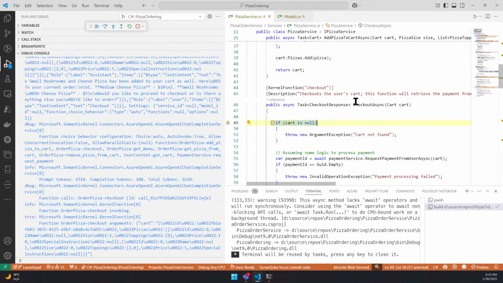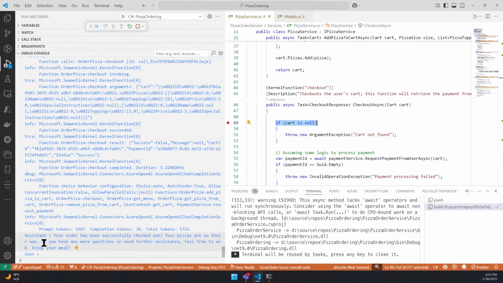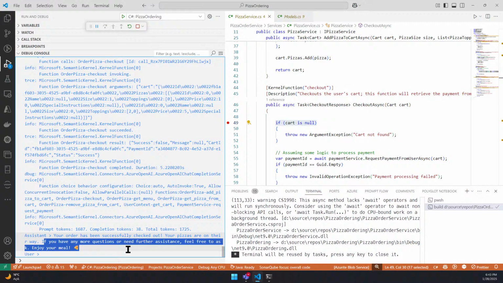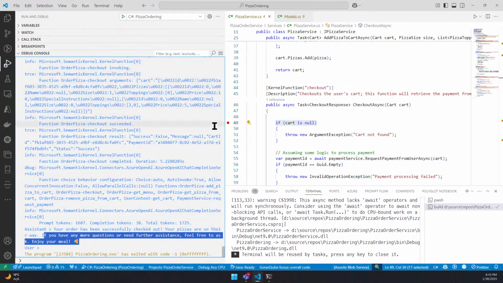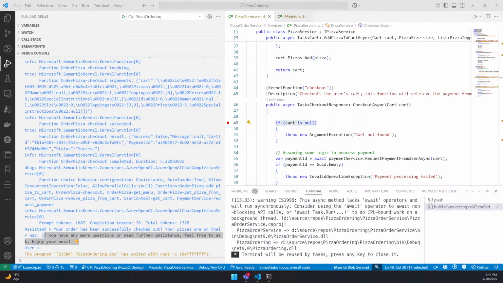Yes, now I'm in the checkout. And that's it. Enjoy the meal. Okay. So as you can see, in the description part, the name of the function is important. It impacts the behavior of the application. So you need to be very clear. So there are some best practices here that I would like to share today with you.